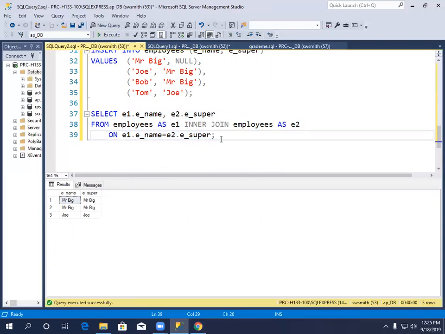What's going on here? Employees E1, inner join employees E2. So I want to see Tom and Joe. E1.name, employees as E1, inner join employees as E2. That should be right, but it's not. I'm going to have to think about that.